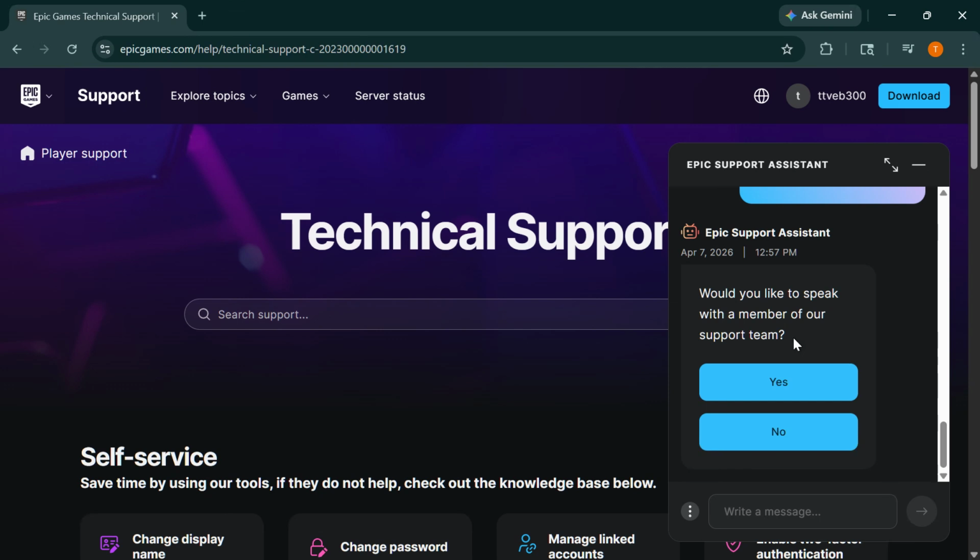If live chat does not show up, Epic Games will usually send you email support instead. In that case, your request becomes a ticket, and you'll get a reply in your email once support reviews it. So make sure to check the email address linked to your Epic account, including your inbox and spam folder, so you don't miss the response.